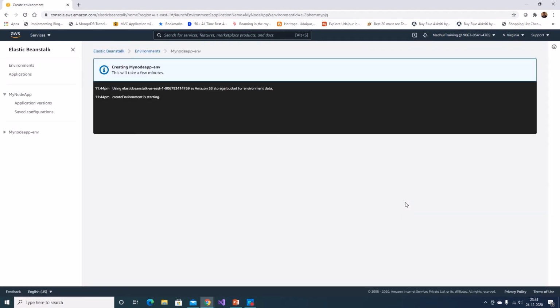Once you click on create app, you can see it has started deploying the application. There are a lot of steps it will do. It will create the environment, it will run your instance. It might take a few minutes for all of it to get configured, so I'll just pause the video till that time.